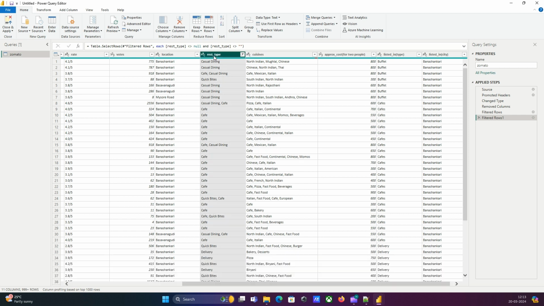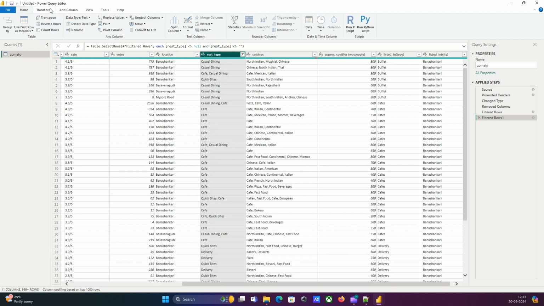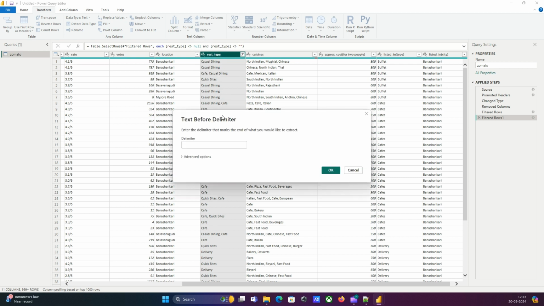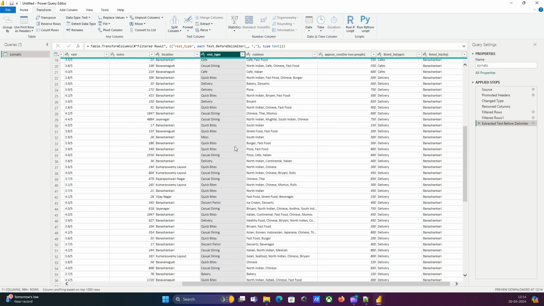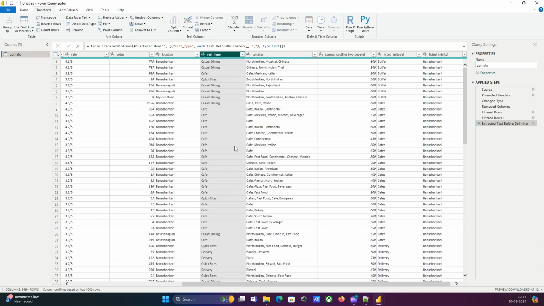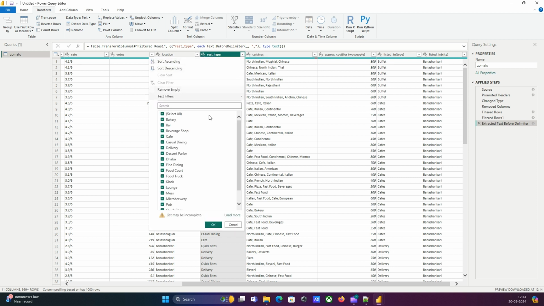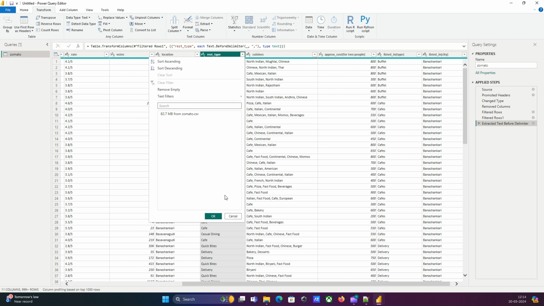Select the column, go to the transform tab and then extract. Then we are going to use the text before delimiter, and here our delimiter is a comma. Just enter comma and click on OK. Now you can see that the column here is more organized, and from here we are not going to select each and everything. We are just going to select a few of the restaurant types.